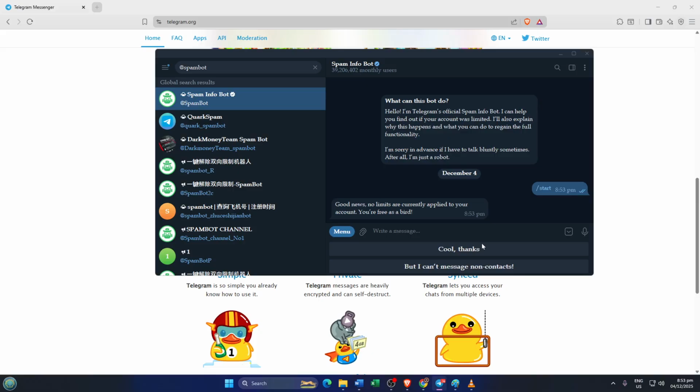When you open the chat, you'll notice the bot's interface is pretty straightforward, almost like messaging a customer service agent. Type start to begin. This command kicks off the automated check and lets the bot look up your account's restriction status. Don't be surprised if it replies in just a second or two. Bots are much quicker than talking to a person.